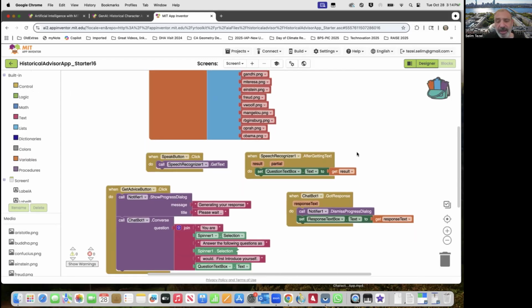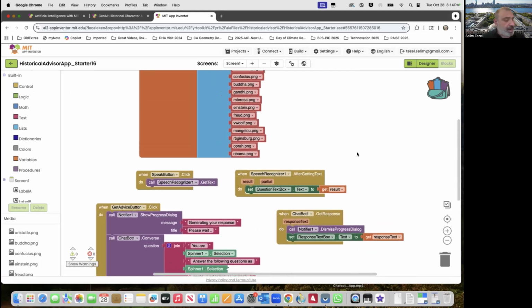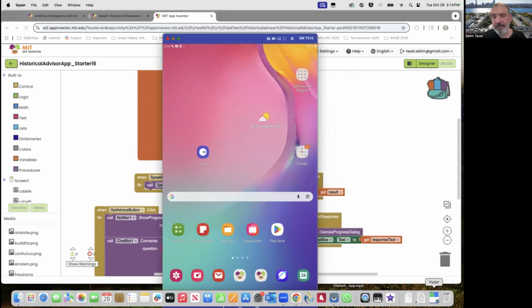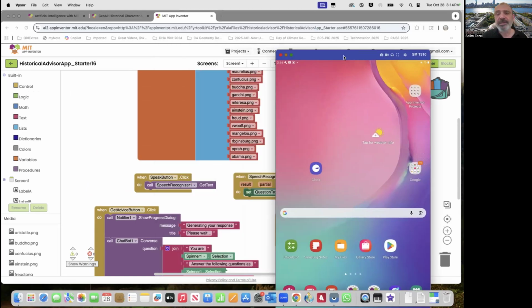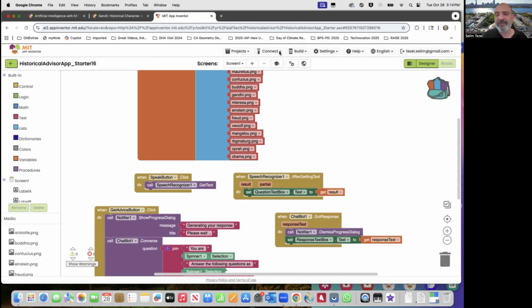Alrighty, so this is it. Believe it or not, we have all the code that we need. Now we are going to quickly do a test to make sure that everything is working fine. So let me quickly fire up my tablet here. We are going to generate the QR code. You must have done this before.